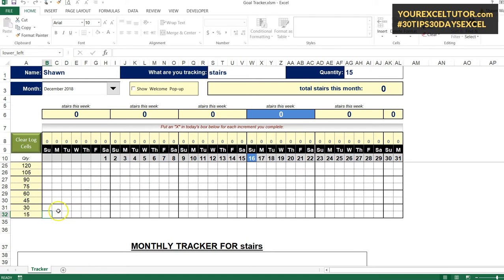This will show you, let's say, today is the 16th. Let's say it's tracking stairs, and I've already done a couple flights of stairs. So as I put these in, you'll see it'll update. And this blue, if you look across here, this first yellow layer is tracking the sum of what's in here. It's looking at each X, and each X represents 15. So it's adding all those up.